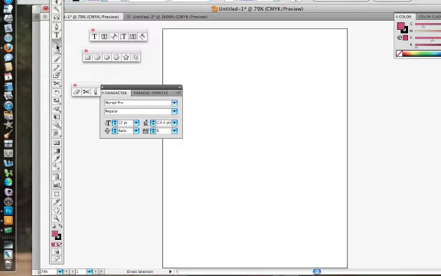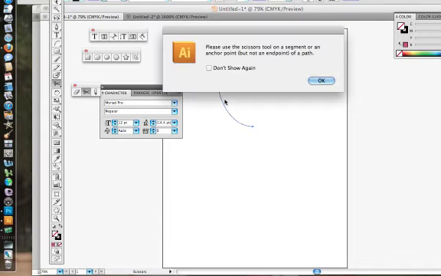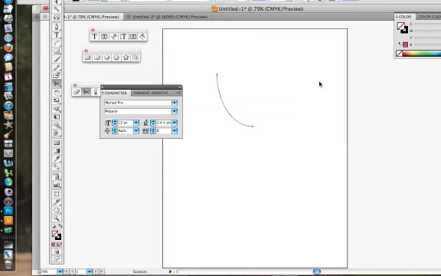So again, the way that the scissor tool works is it cuts along a path. So again, we come in, we take the scissor. If I'm not on a path and I click, I get this message that says that you need to use it on a segment or an anchor point, not on an endpoint of a path. So come back in. Click. Now let's take a look.